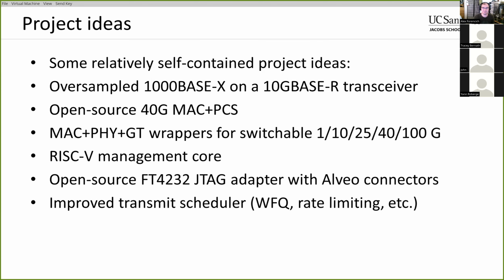And then plus, we have to implement a gigabit PCS as well, or 1000BASE-X PCS that'll work in this configuration. So not particularly complicated, but could be interesting if you want to learn a bit more about the serial transceivers and Ethernet and whatnot.